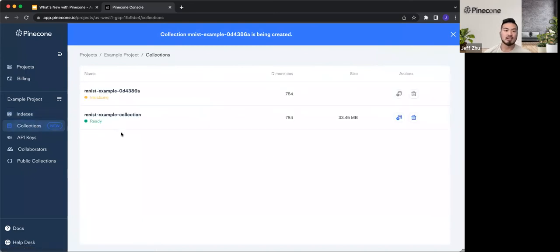This collection is going to take some time to copy all the vectors and the metadata associated with it into the blob store. Once it's ready, you'll see this ready sign for the collection, as well as how much size it's taking today. So just to make things faster, I've already taken a collection and copied it over.